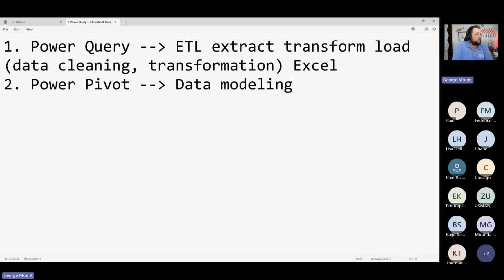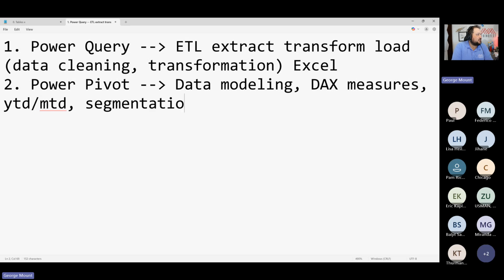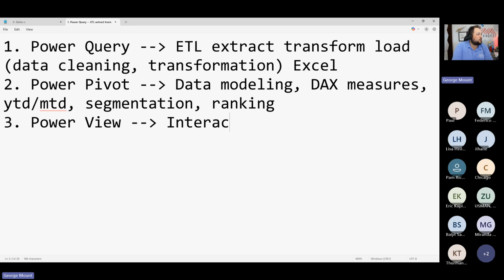That's your data modeling. There's DAX measures, like year to date, month to date, and segmentation, like customer segmentation, viewing parts of the whole and ranking and things like that. You can do all that stuff with Power Pivot. And then there's this last one called Power View, which was supposed to be for interactive visuals. We don't have that in Excel anymore. So basically what happened is that all got shipped off to Power BI.